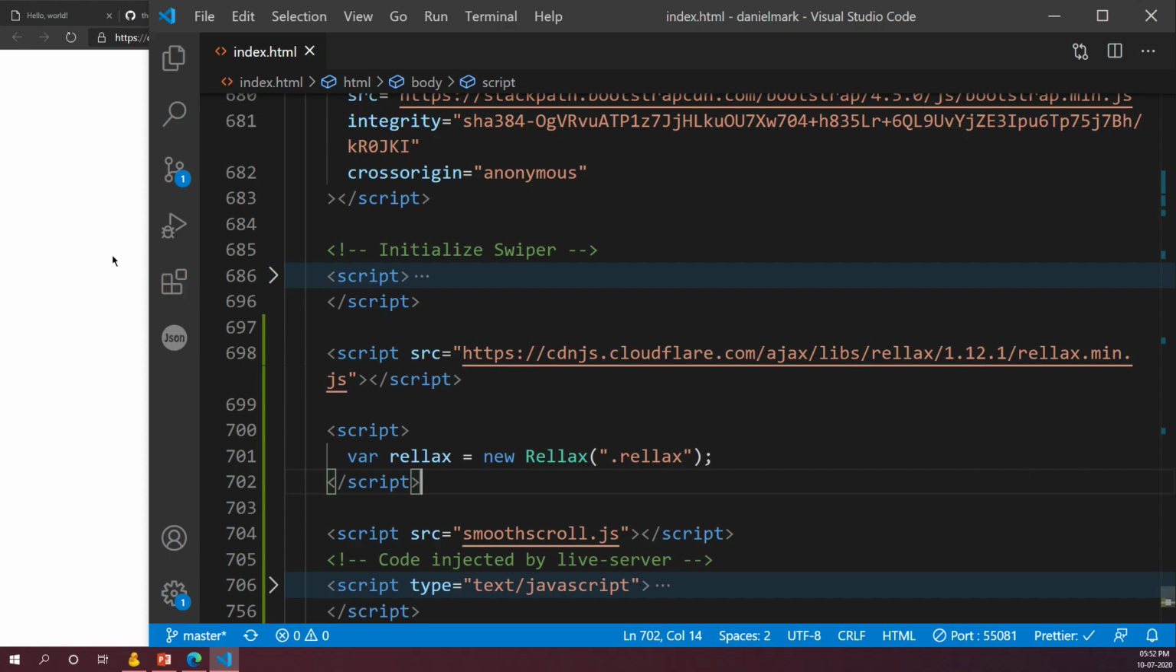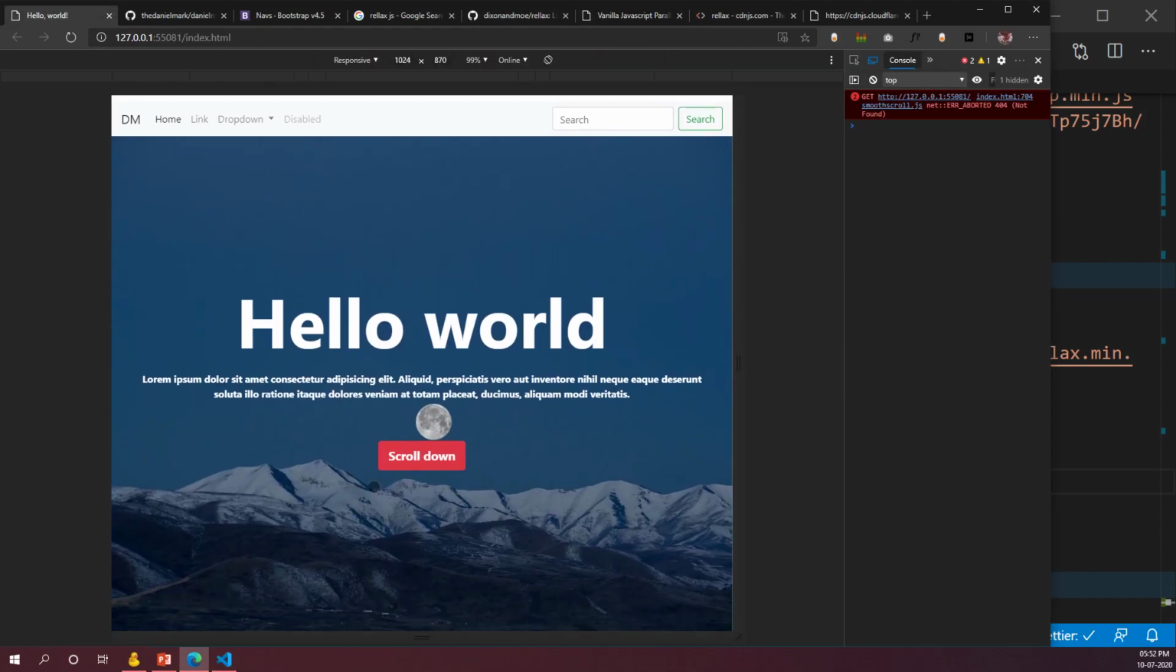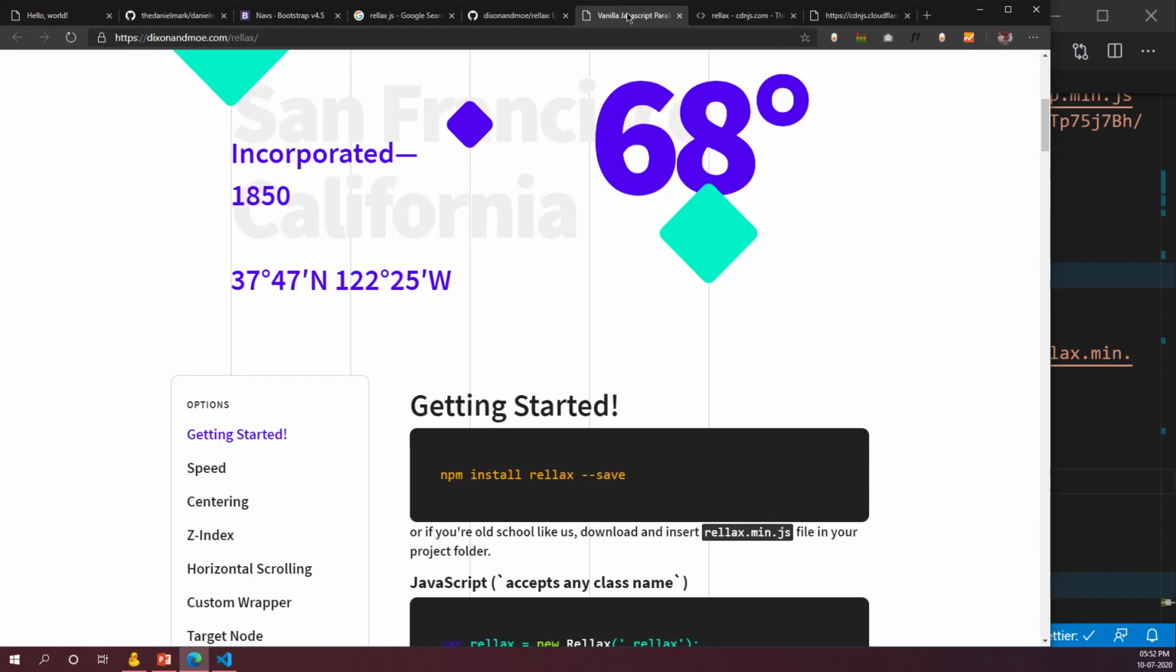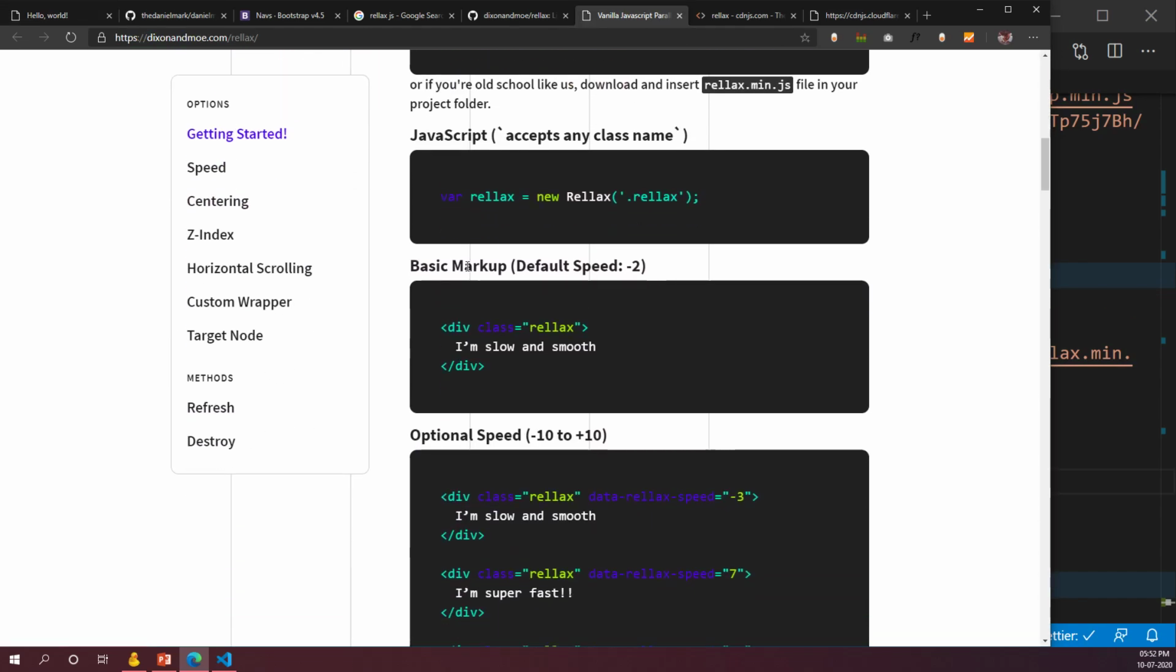Okay, cool. Even now, if you go all the way up, nothing is going to animate. We're going to have to make this animate. So to do that, if you go back to your Rellax documentation, they say basic markup, and they say you should simply add the relax class to a div or any element, and it will start acting like it's a parallax element.